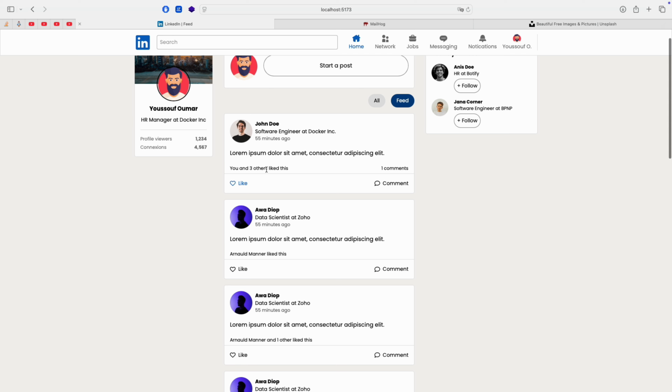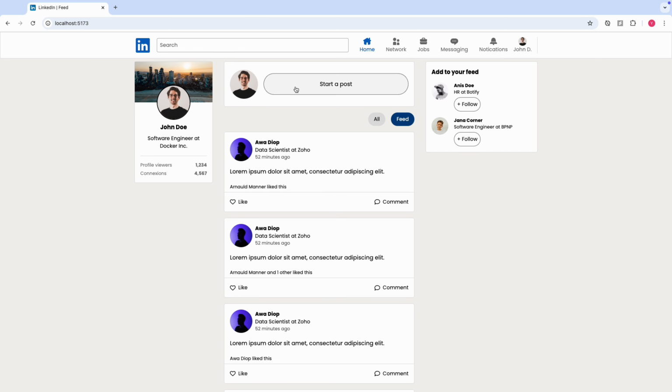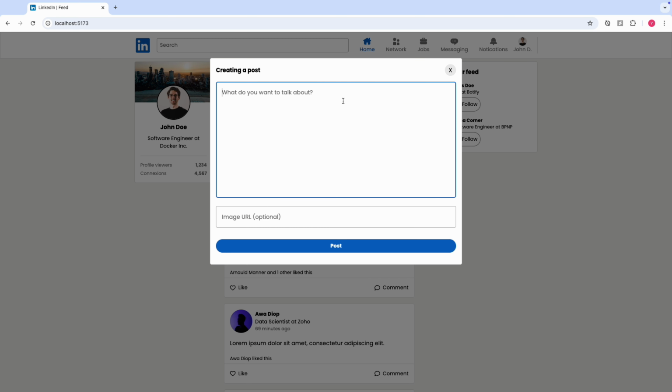Okay. Now it's saying you and others like this. We can dislike a post. Every time we'll be making HTTP calls to persist the changes in our database. On this tab, I am logged in with another user. He's called Jando, and Jando can actually make a post. For example, let's say, hi there, and he can give us an image URL. As I said, we will be handling image uploading in upcoming videos. For now, we ask for a URL. Let's say he just posts without any image.